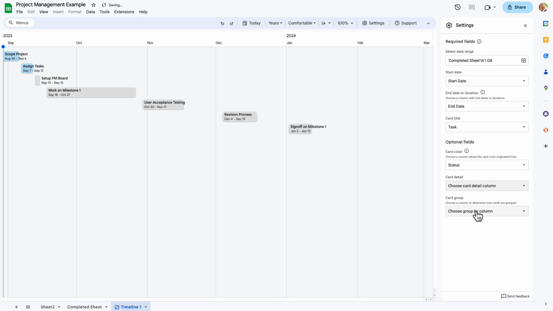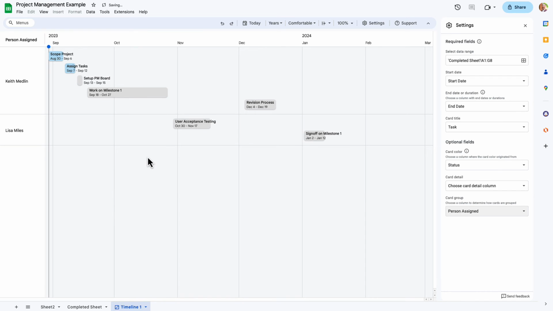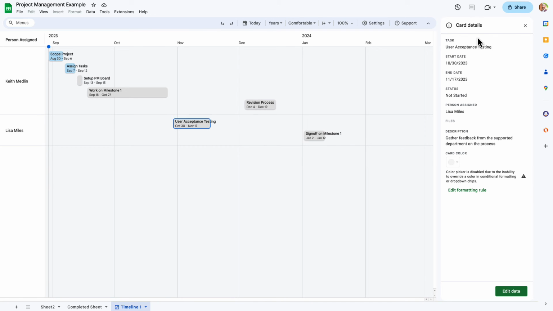And then we can choose how to group the columns. And right now, they're not grouped by anything, but maybe I want to group them by person assigned so that I can see when people need to do which tasks. So here you can see I have some tasks, Lisa has some tasks, and if I want to click on a task, I can take a look at it. So in this case, I'm going to click on user acceptance testing. And on the right side, I have my card details. Now here you can see that I have all of the information from the spreadsheet, and I can continue to click on these cards to get additional information.